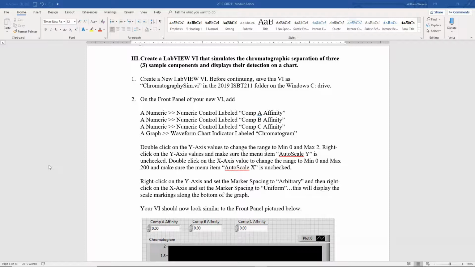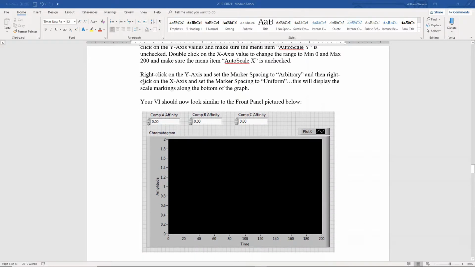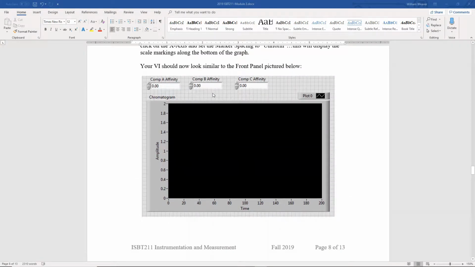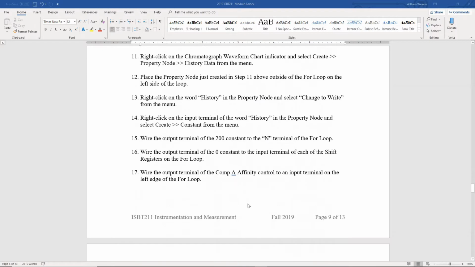Okay, step 3. We're going to create a LabVIEW VI that simulates chromatographic separation of 3 sample components and displays their detection on the chart. So this is our main VI, and we're going to use our previous 2 sub-VIs. So here's the instructions. I'm going to read this along. This is what our VI is going to look like. We'll be able to enter the affinities for 3 separate components and then watch their behavior as the chromatograph detects at what time these individual components meet step 100. This is 100 steps or 100 seconds, not 100 positions.